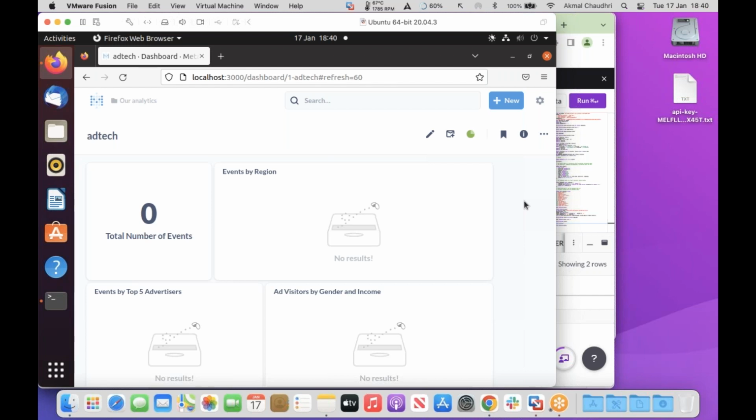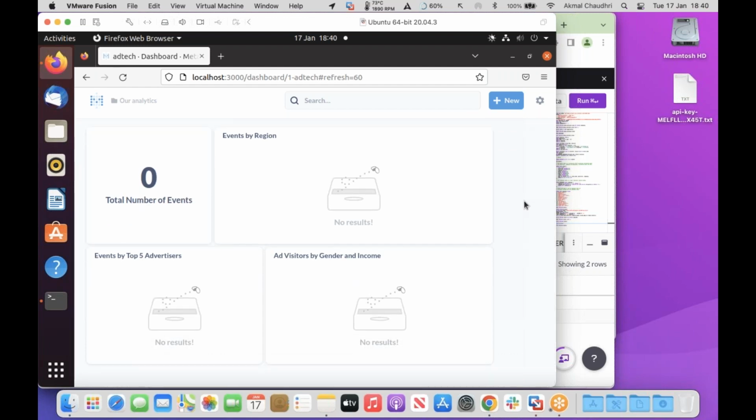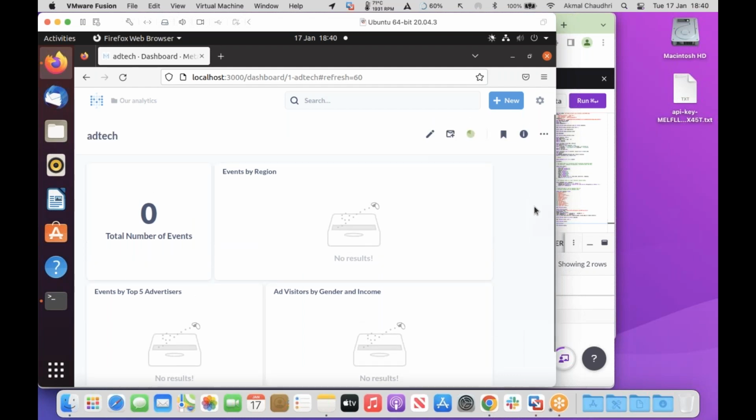I didn't need to, I mean, SingleStore, there is no native support for it here, but the fact that it's got MySQL support meant that I could configure this to connect to SingleStore. So this is actually connected to that cluster that I created. And I've created a couple of tiles here just to find a little bit of information and represented it in a slightly better, visual way, if you like, to determine things like the total number of events, the events by region, the events by top 5 advertisers, and by gender and income.